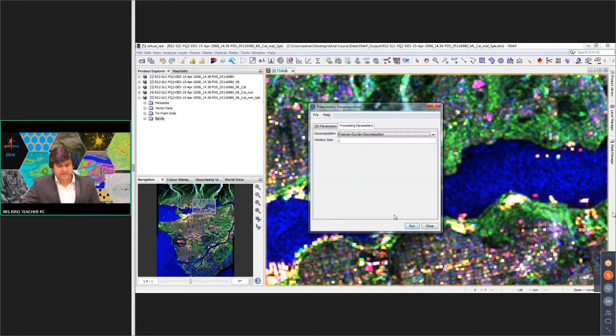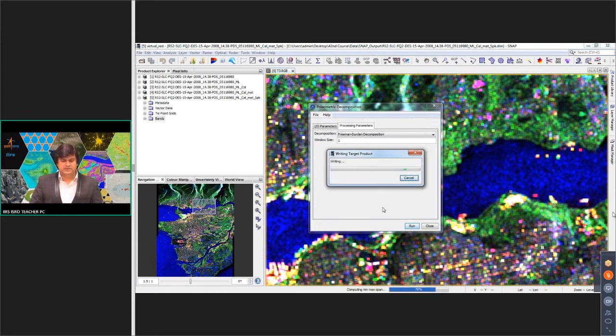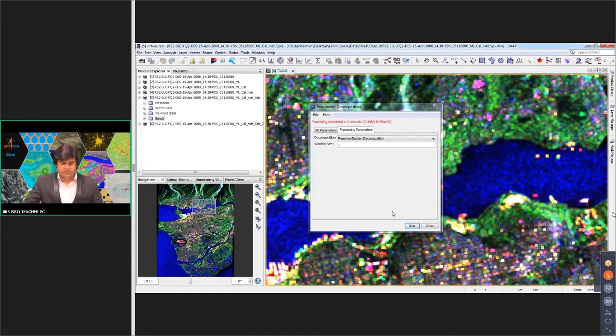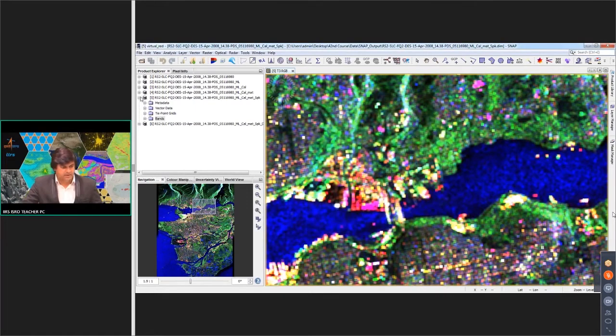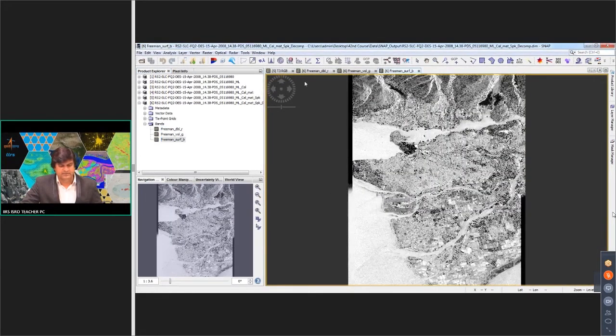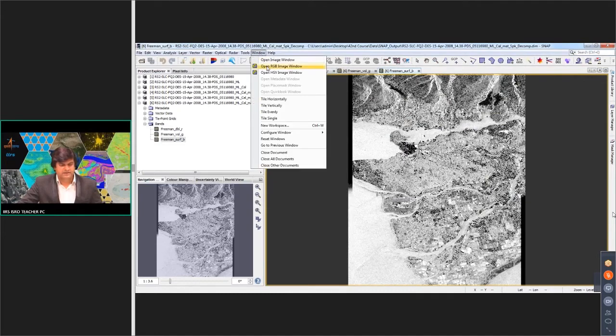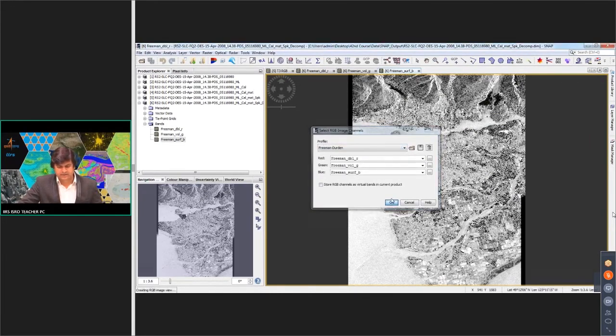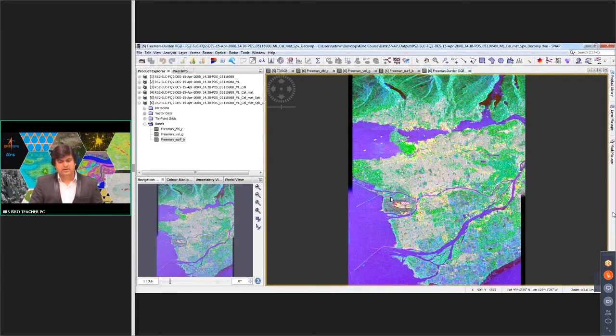Now after selecting Freeman data, I am going to click on run, so that the modeling will be done and we are going to get an output. This is the Freeman double bounce element. This is volume scattering. This is surface scattering. And if one is interested, they can generate the color composite. This is the color composite image generated from Freeman.